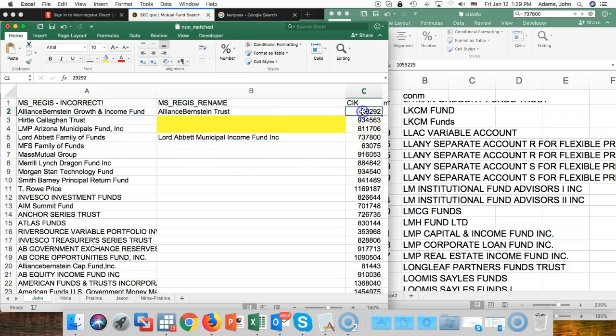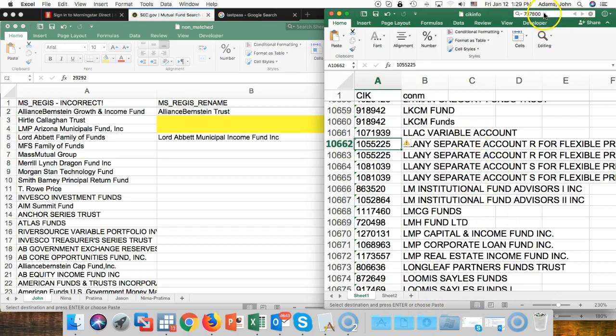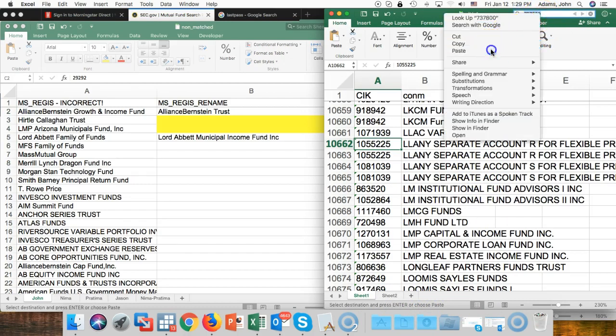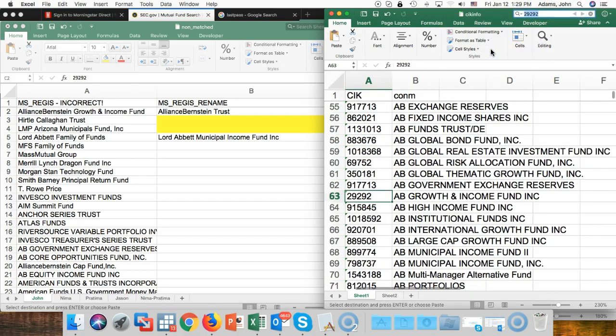To start with this, we'll first go to the CIK. I'm going to copy that, 29292, and I'm going to look over here. I'm just going to do this really quickly, putting this in the CIK info and seeing what I come up with. So there's a fund, Alliance Bernstein Growth and Income Fund. You can see where Alliance Bernstein is now AB right here. So this is the AB Growth and Income Fund.